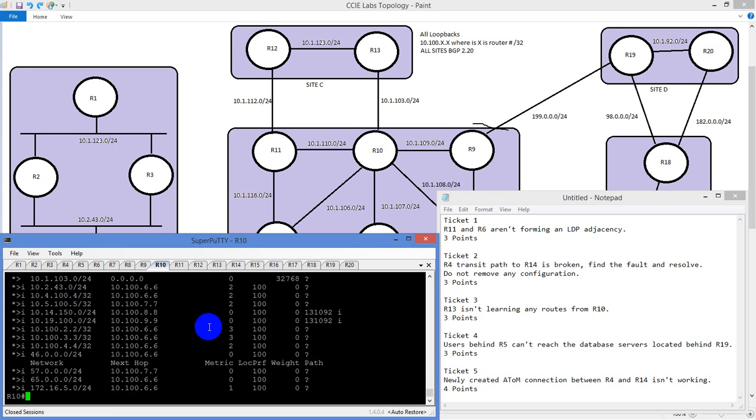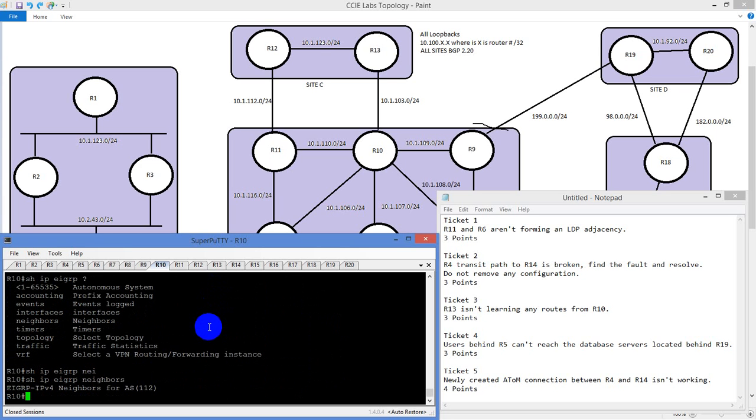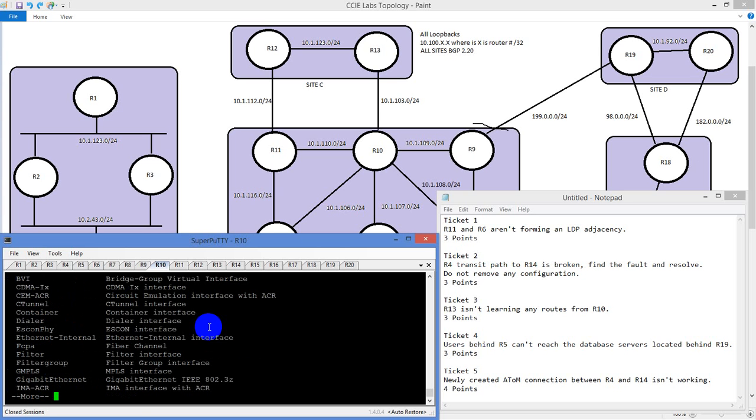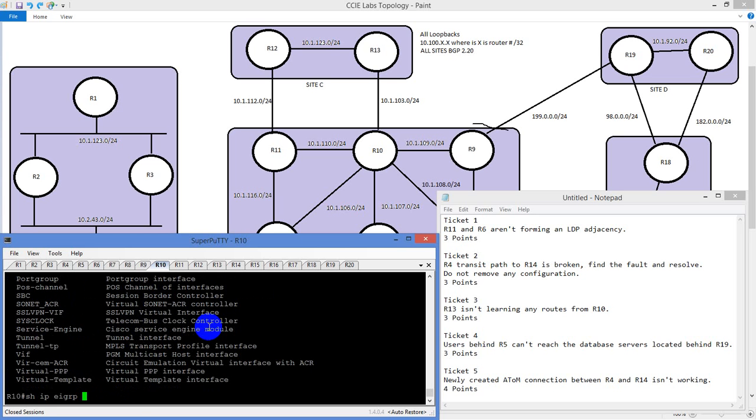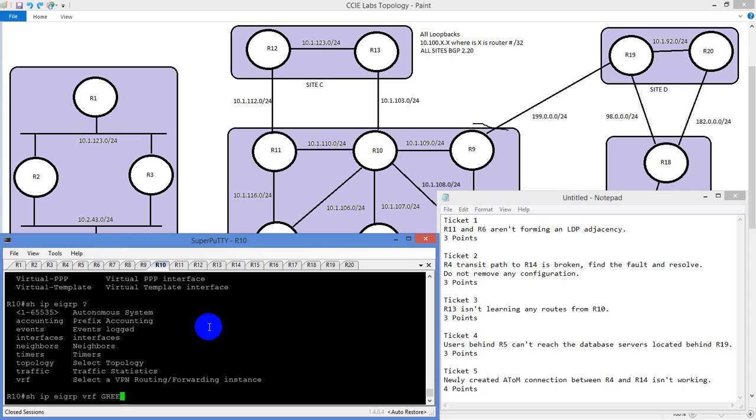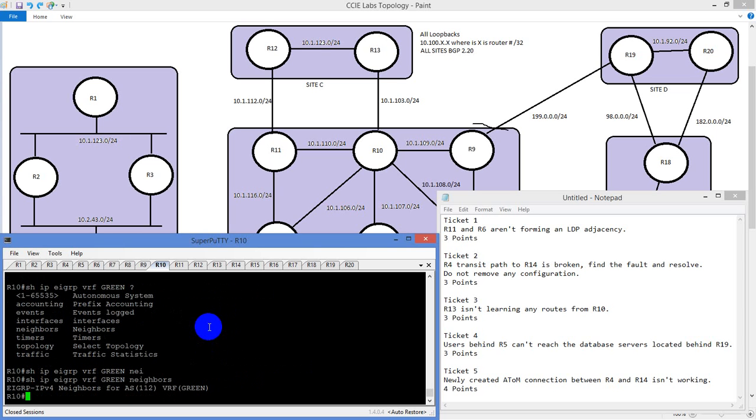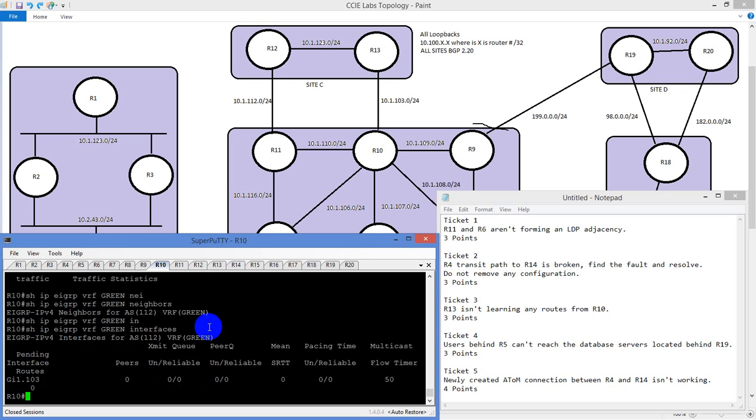Last time we were checking, we were on EIGRP. So show IP EIGRP neighbors. Well, we're not going to learn anything because we're not in the VRF. So we have to do a show EIGRP VRF green neighbors. Still nothing. Okay, so let's make sure that we have our interfaces up. Interfaces, yep, good to go there.